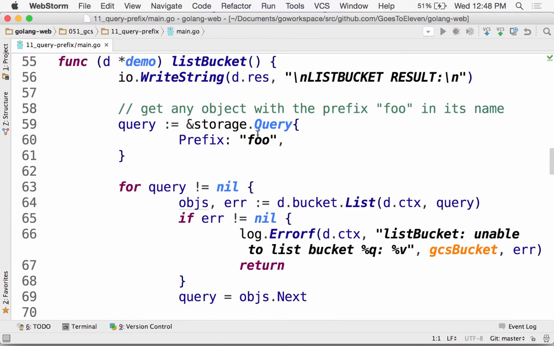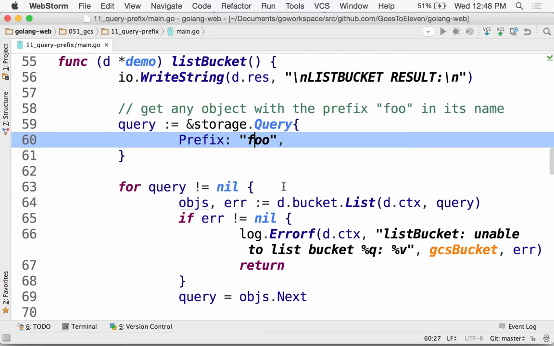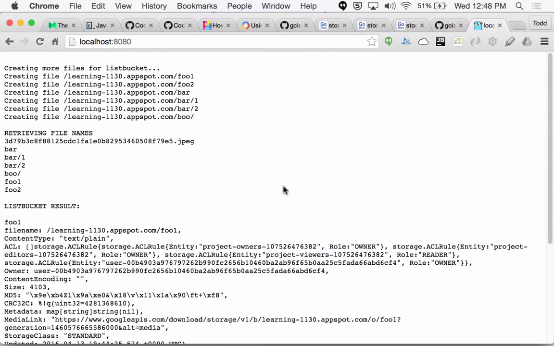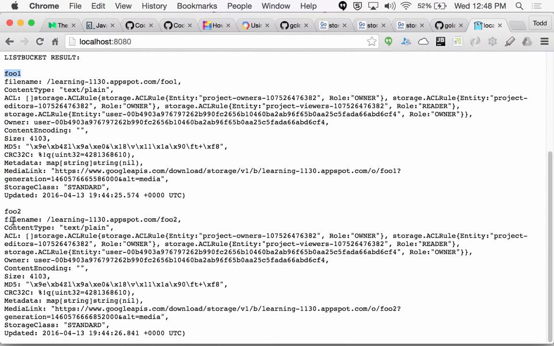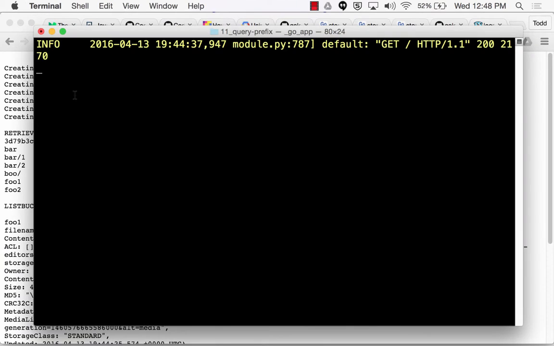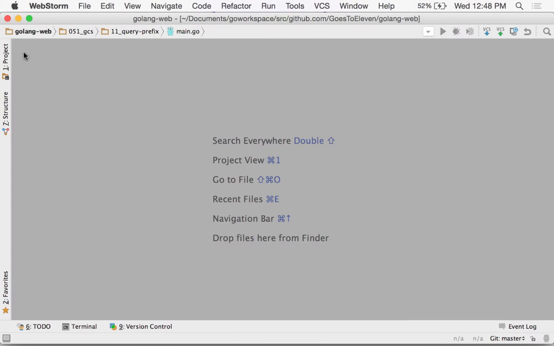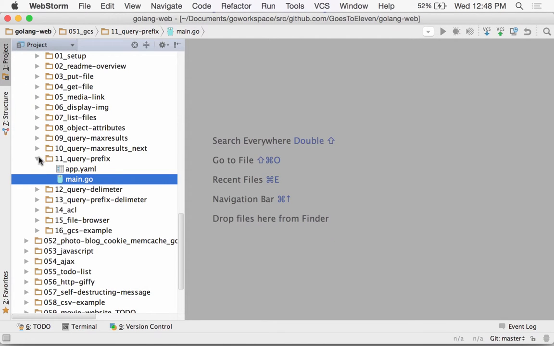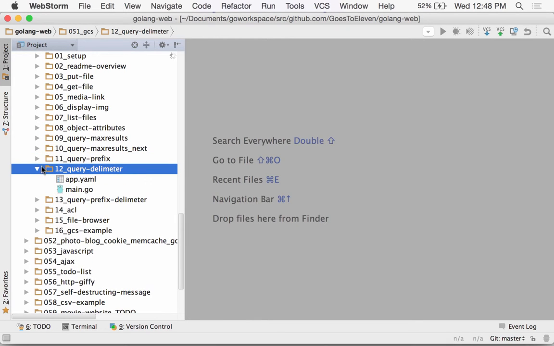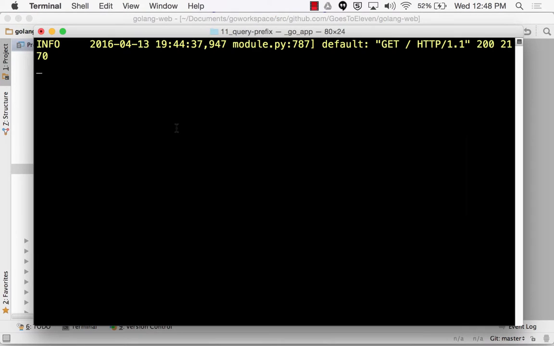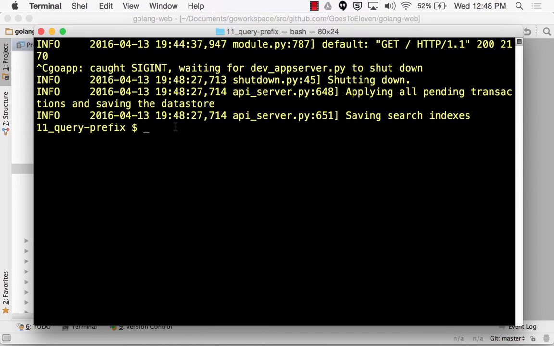All right, sorry, the prefix was straightforward. Just give me stuff with foo was what this last one ran. Out of all these files, we only got things prefixed with foo. We got foo1 and foo2. So the prefix deal was pretty straightforward. It's the delimiter which wasn't. So let's look at that. Query delimiter, 12.